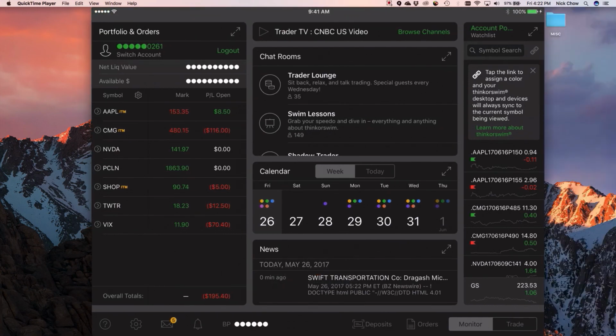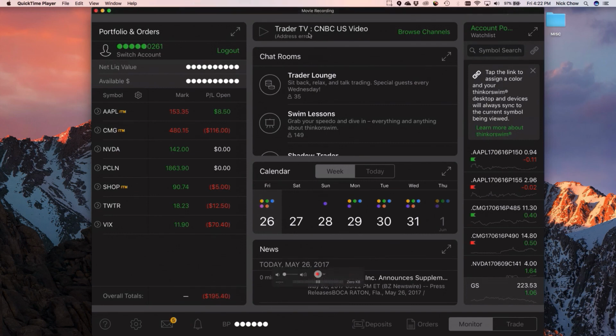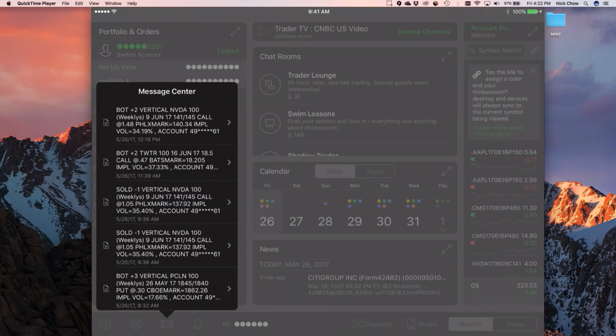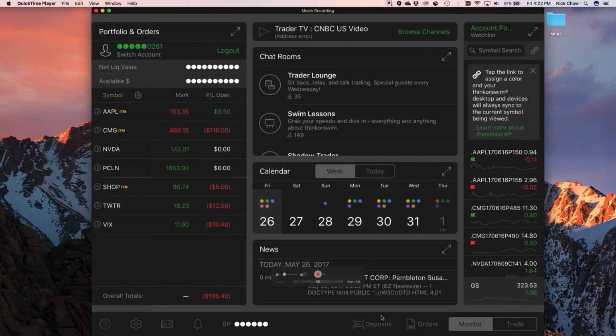So as you can see, this is pretty much the same thing. However, it's a lot more busy. You can see the chat room. Unlike the iPhone app, you can get the CNBC on here, so if you want to tune in, just click on that. It's not working, I guess. But this one shows you your positions here, your account value. You can see your buying power, and this has the messages down here. Pretty much the same thing that I just showed you on the other application. You can check your orders down here.